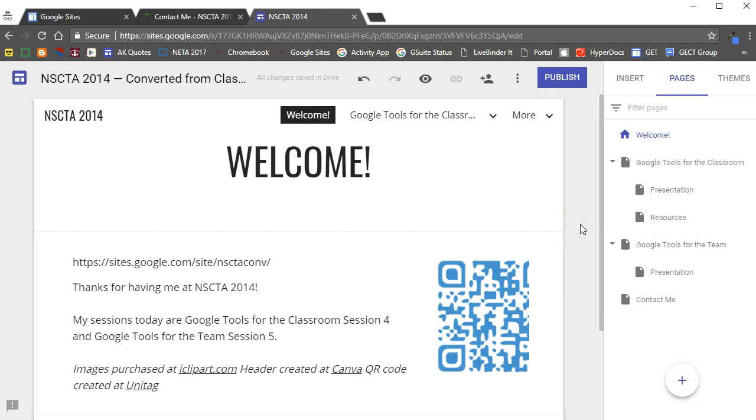So overall, if you have a lot of content that you want to get transferred over quickly and you don't want to copy and paste it, I think this conversion tool will be good for you. But if you have a site that's heavily formatted, lots of colors, lots of background images, and those kinds of things, those are probably not going to come along with it. So there is a first look at the new conversion tool in Google Sites.